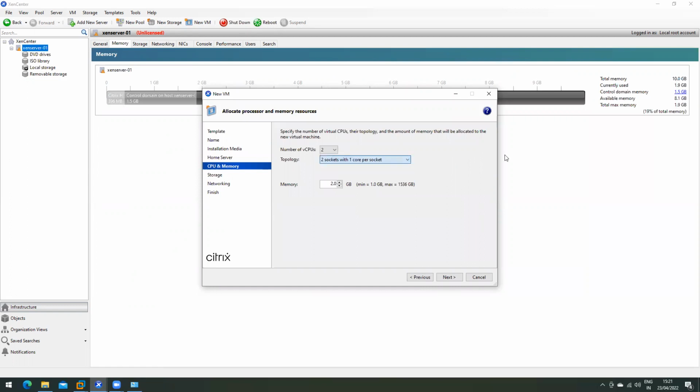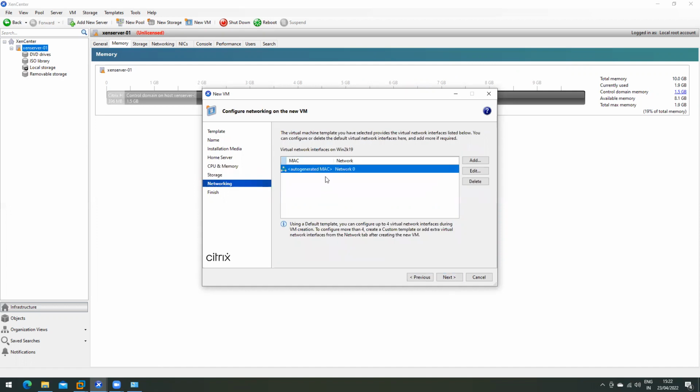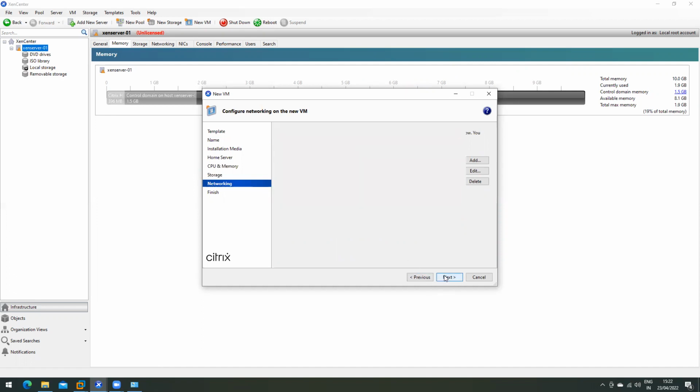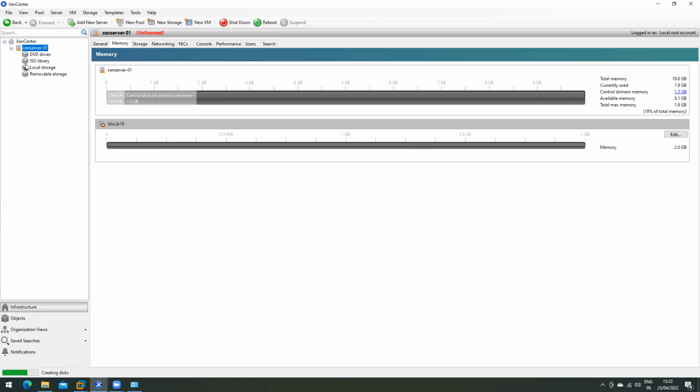Next, change the configuration. Now it is asking for memory, how much RAM you want to allocate to that particular machine. 2 GB is fine for our learning purpose. Click on next. This is the storage path, it will utilize 32 GB from the 100 GB of hard drive we have allocated to our hypervisor. Simply click on next. This will be our network, which is network 0, connected to our hypervisor, Gen Server 01, and finish it. Now it will create one VM here.